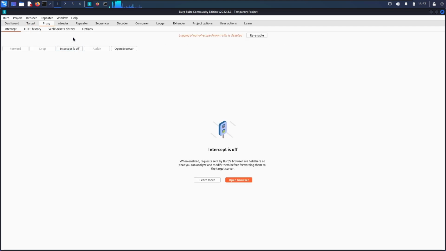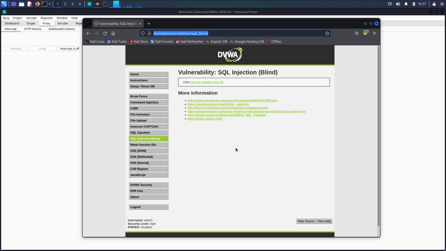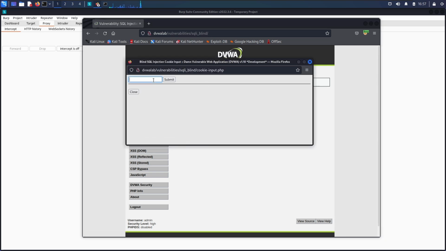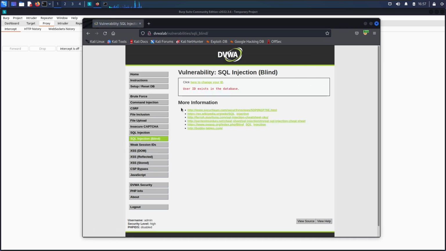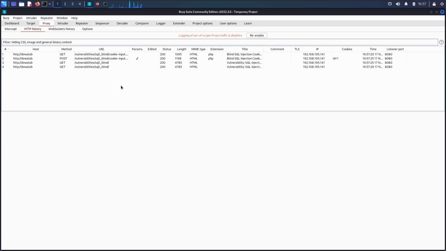Turn proxy intercept off. And to get started playing around with this attack vector, we're going to need to capture a couple of requests first. So we'll just simply repeat this process that we've already covered. Set our cookie ID value to 1. And here we'll simply just refresh the page. And this should be all of the requests that we need to start playing around with this vulnerability.